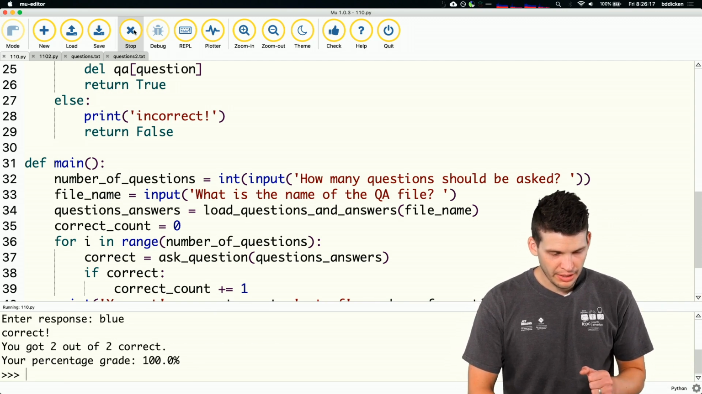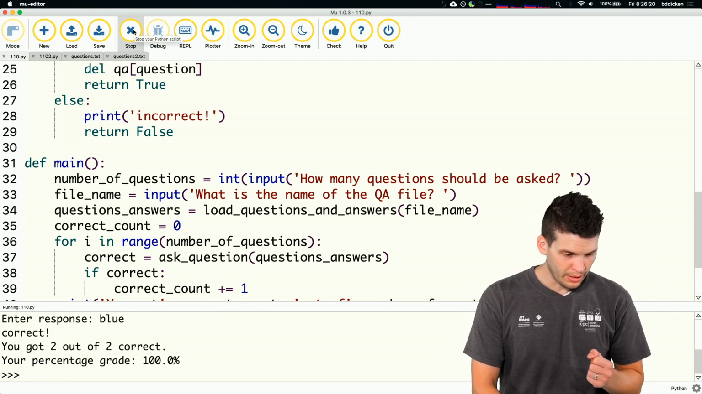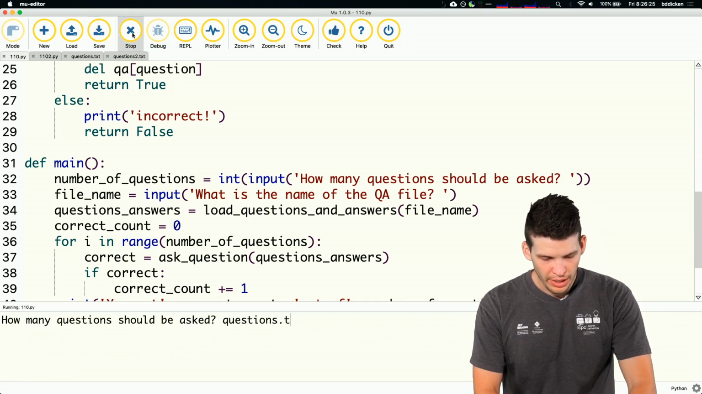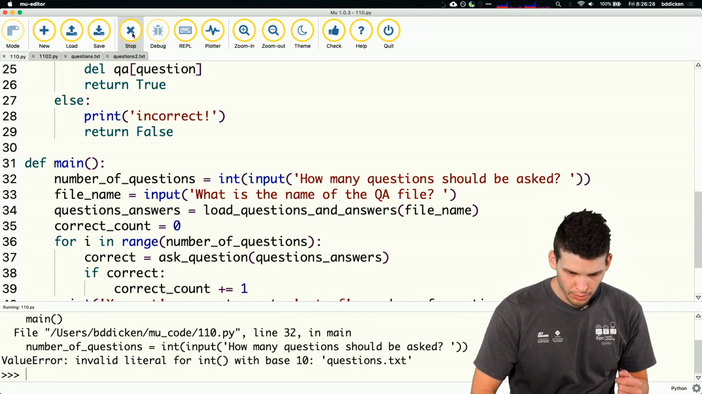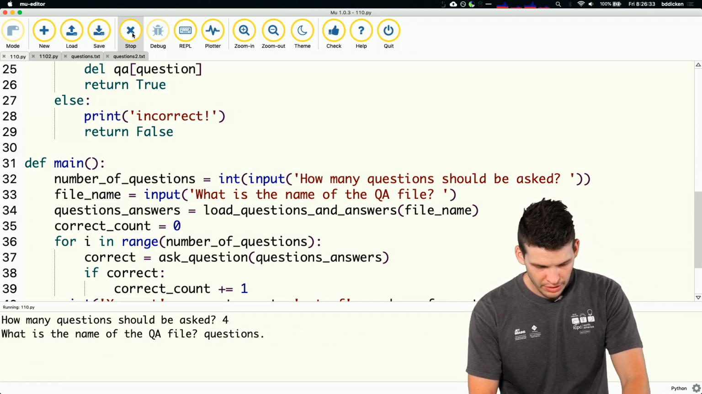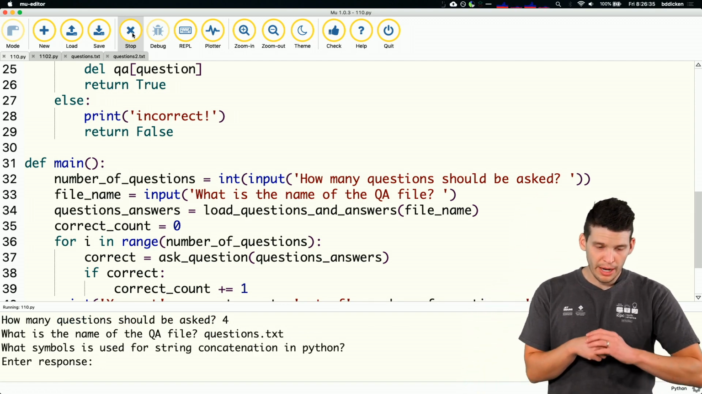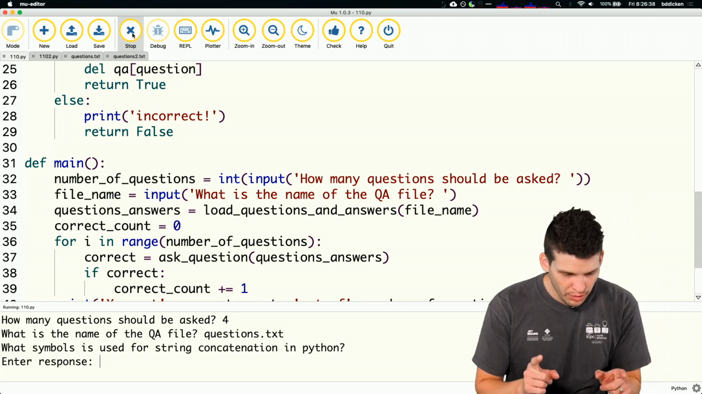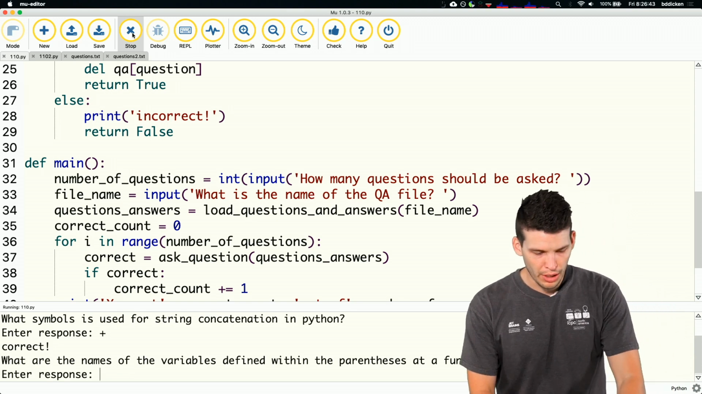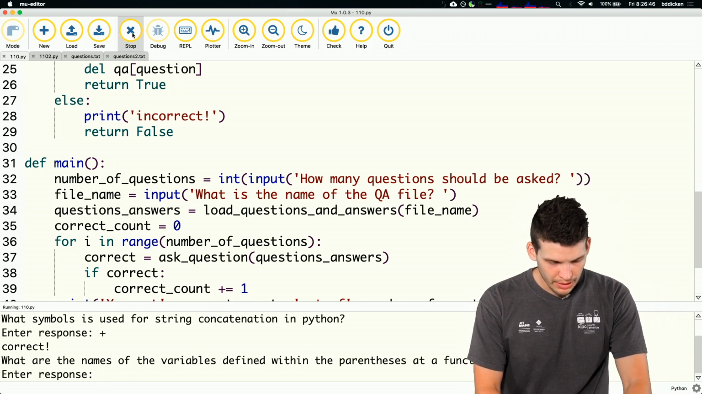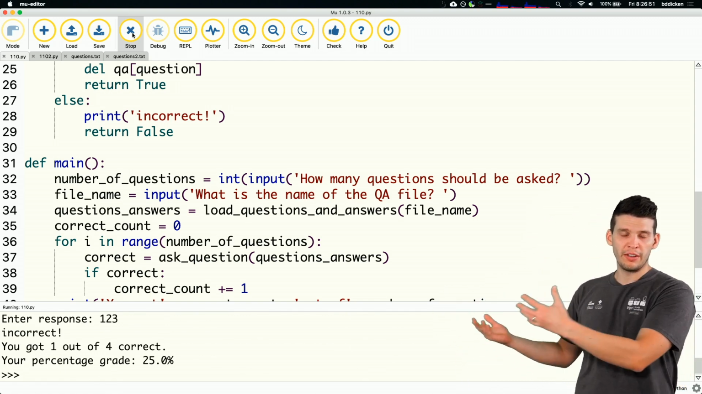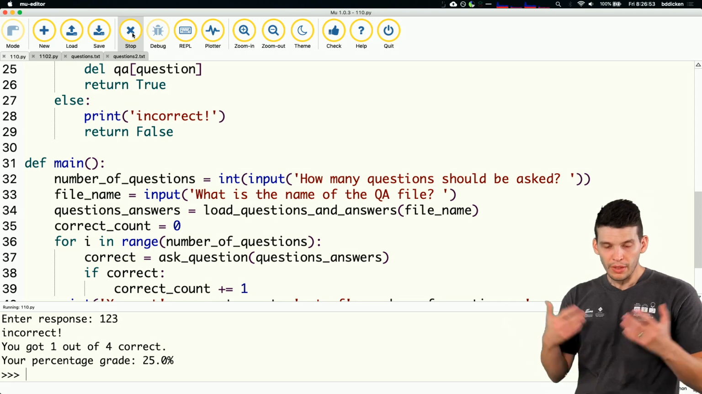And I guess another thing that I could try is, let's go back and use questions again, because we need to do a test where the grade is not 100%. So let's go with 4, and questions.text. So let's try one where I get a 25%. Let's get one question correct, what symbol is used for string concatenation, plus, but then let's get the rest of them wrong. So I'll just say 1, 2, 3, 1, 2, 3, 1, 2, 3. And so I got 1 out of 4 correct, which gave me a 25%. So the quiz seems to be working.